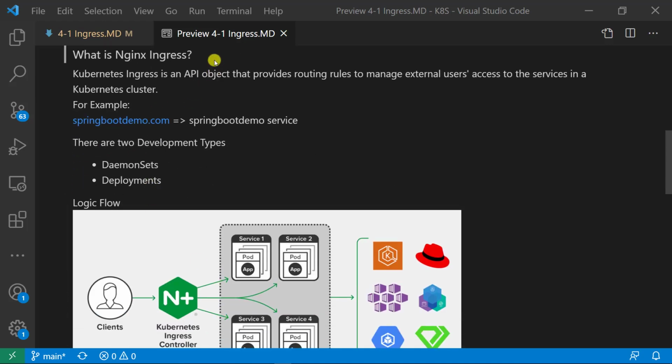Next topic, what is Kubernetes Ingress? The Ingress is an API object that manages external access to the services in the cluster. Also, Ingress supports load balancing user network traffic to services. Also, Ingress supports name-based virtual hosting. For example, there is a Spring Boot demo Ingress. The Ingress is able to redirect springbootdemo.com network traffic to the Spring Boot demo service.